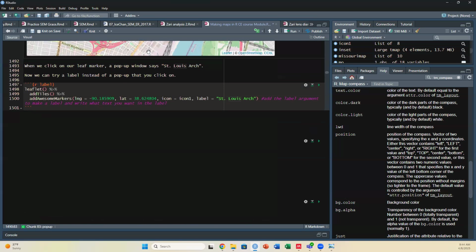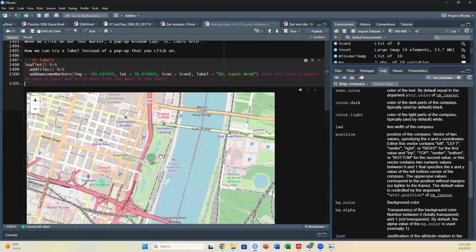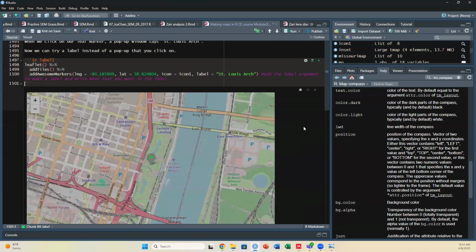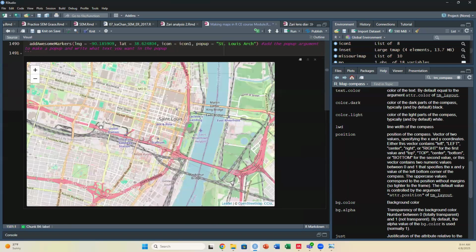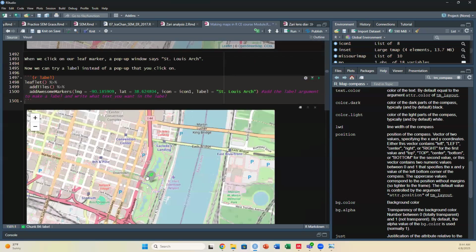When we click on that leaf marker, a pop-up window says St. Louis Arch. Now we can try a label instead of a pop-up. Or instead of pop-up here, it's just label. That's the only thing we changed in this code, label. So if we run this, we don't have to click on the marker, we just hover over it and it says St. Louis Arch. And then we can just keep going on. In the pop-up, once you click on it, it stays up until you exit out of it. Whereas the label only shows when you hover over it.